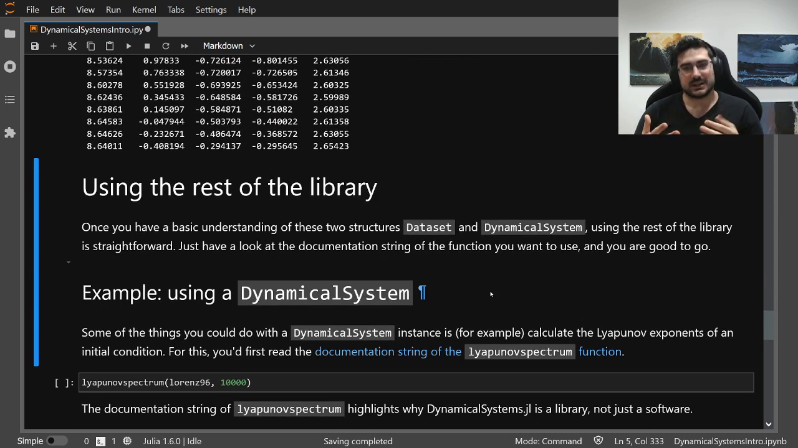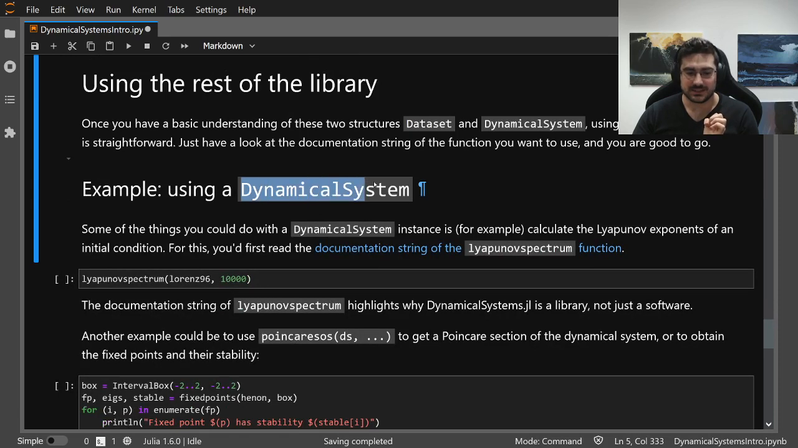Once you have understood how these two core structures work, the dataset and the dynamical system structure, using the rest of the library is straightforward. You simply have a look at the documentation string of the function you want to use, and then you are good to go. For example, you have a dynamical system instance.